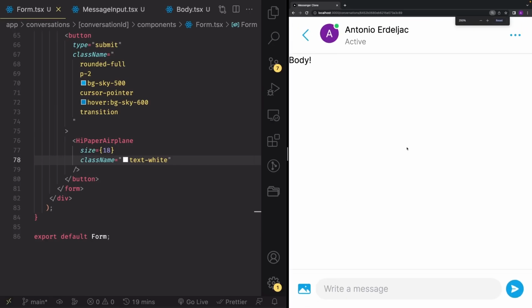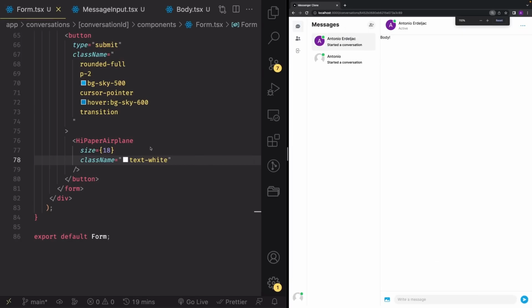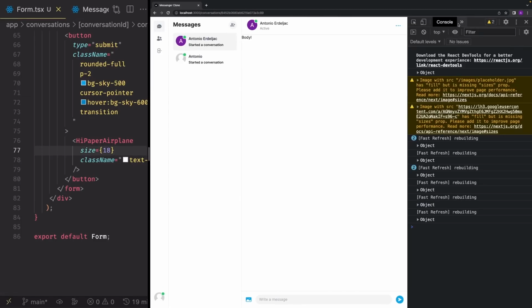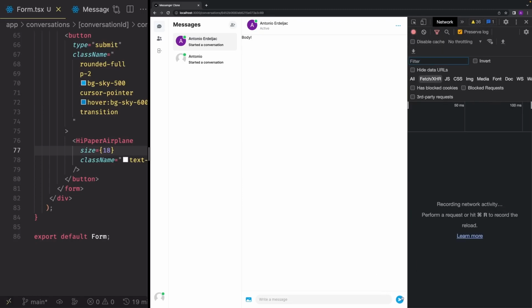So I'm just going to zoom in a bit so you can see we have an image which is going to trigger Cloudinary in the future. We have a message and we have a submit button right here. Great job. And now we can actually go ahead and try. If I click on network right here.